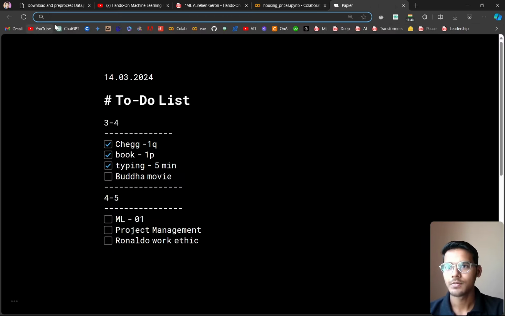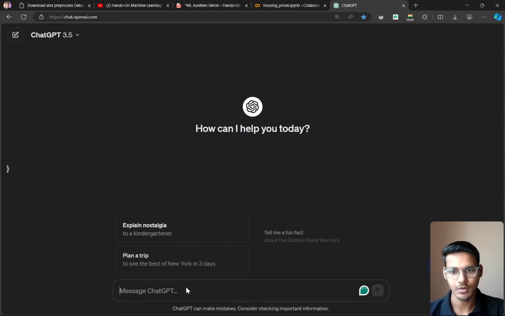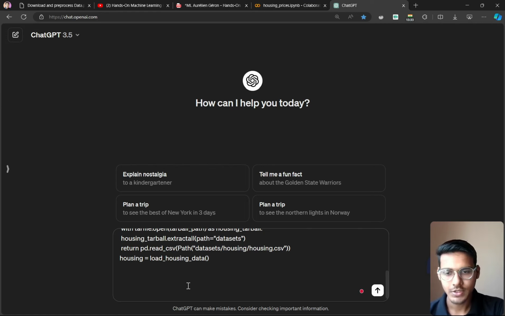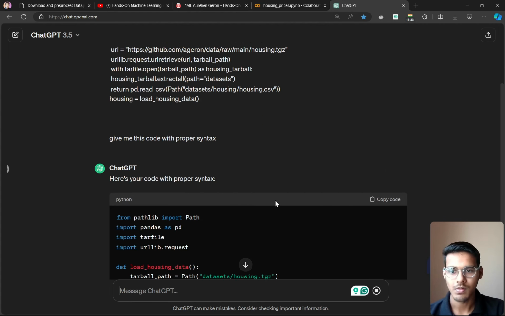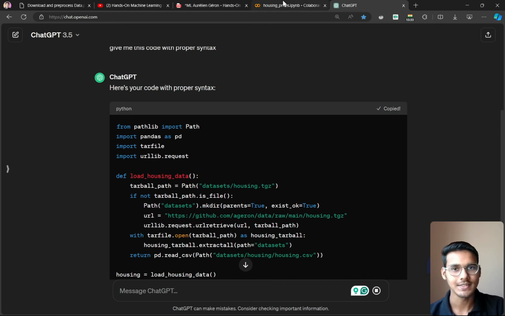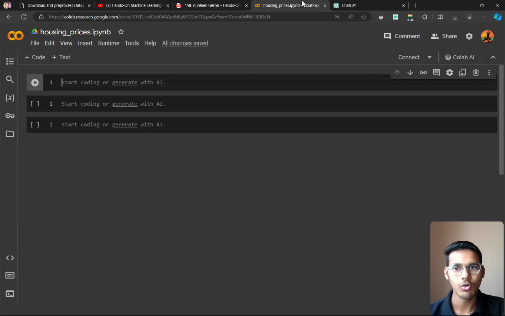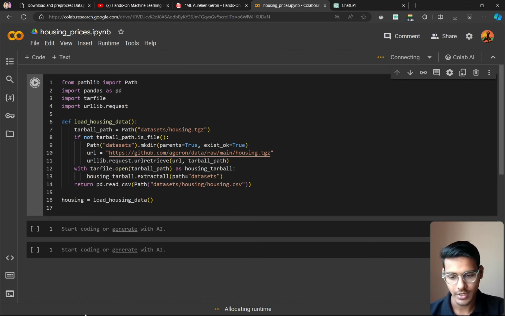First, I will paste the code into ChatGPT because there are some syntax issues. Give me this code with proper syntax. I'm doing this because after copying, the code was not in the proper syntax. Okay, I will just run it.